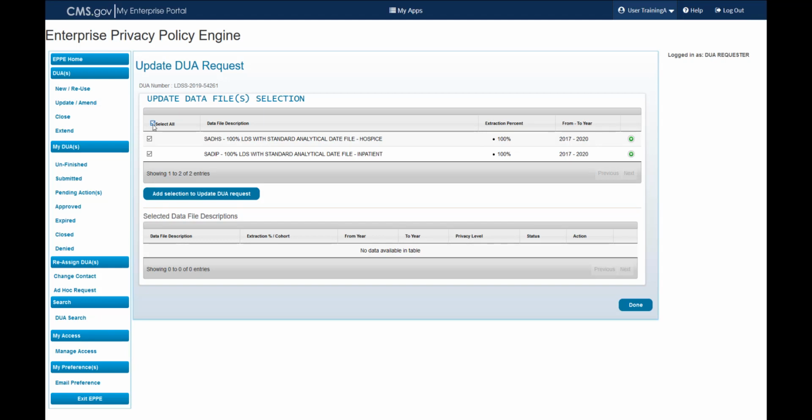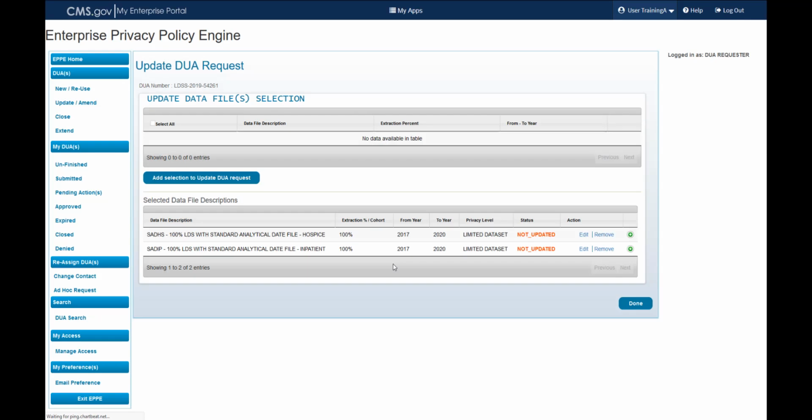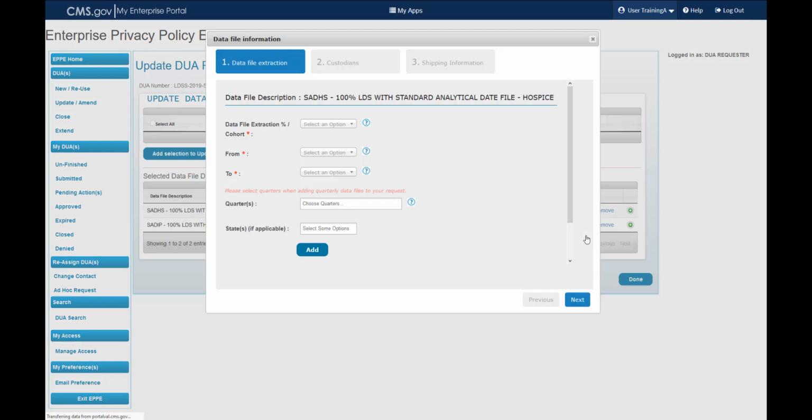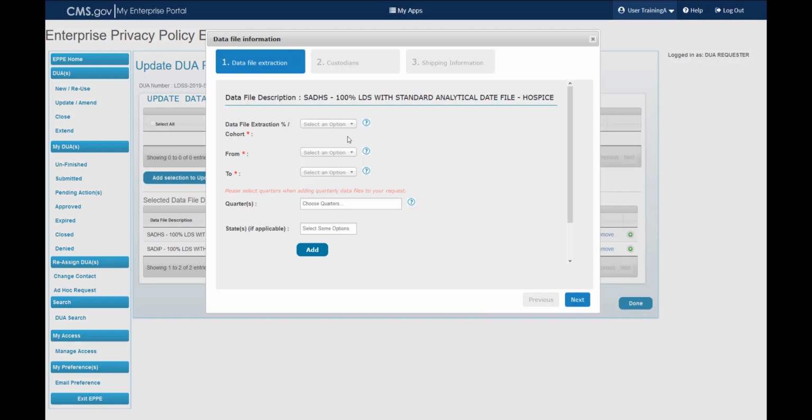You can also select the Select All checkbox inside the table to update all available data files listed in the table. Use the Add Selection to Update DUA Request button under the Data File Description table to add the selected files to the Selected Data File Descriptions table. Use the Edit link on the first file to begin the update process. Select the data file extraction percentage or cohort value and the from and to years.